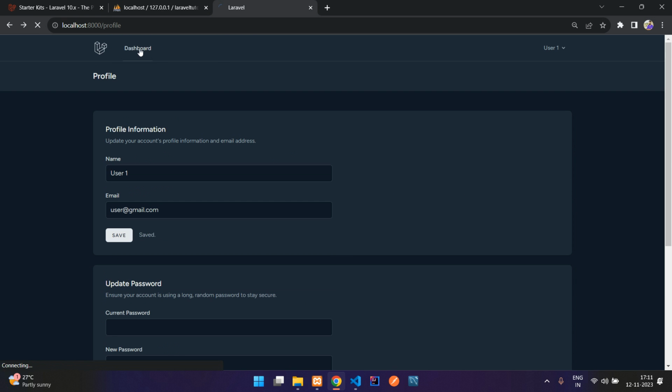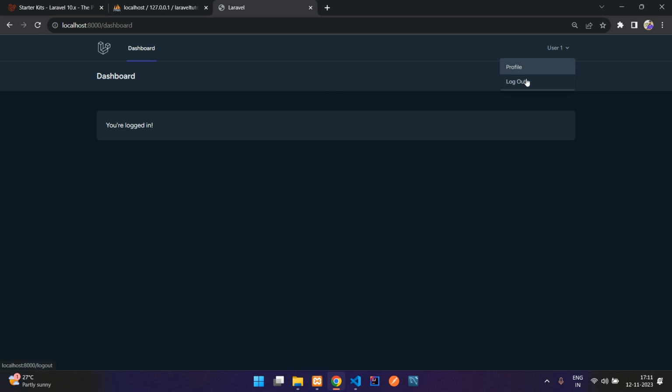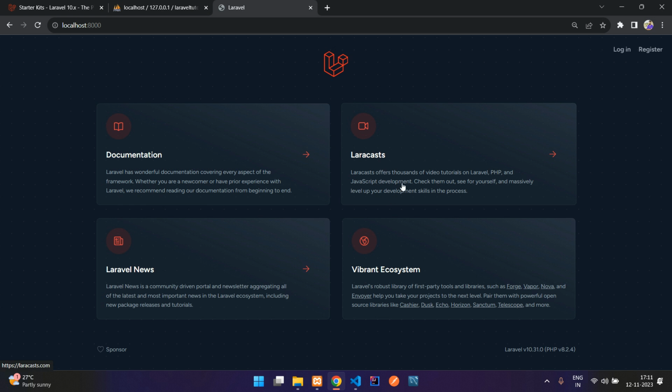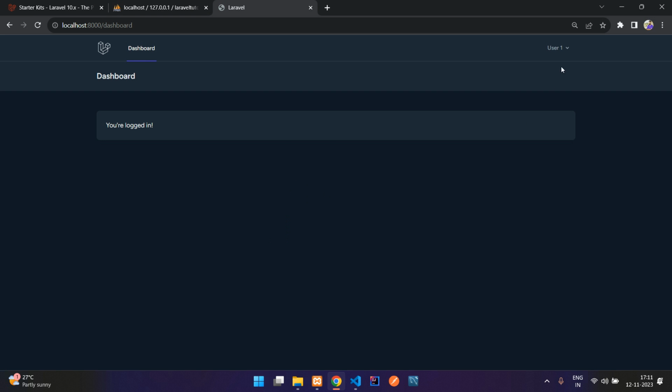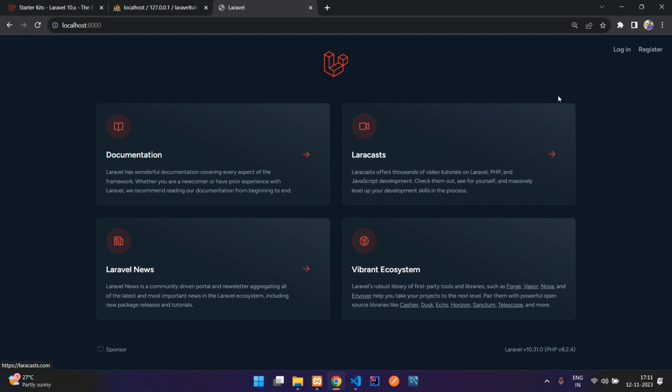Okay, so let's click on dashboard, and now guys, let me log out and log in with the same user details. So we have registered, and let's check with the login also. So user at gmail.com, and password is password only. Hit enter. Perfect. So guys, we have seen how to create an authentication system in Laravel using the Laravel Breeze package. So guys, we have successfully done with the installation of the Breeze package.